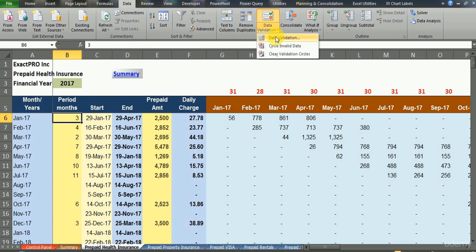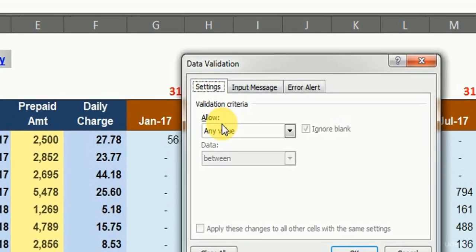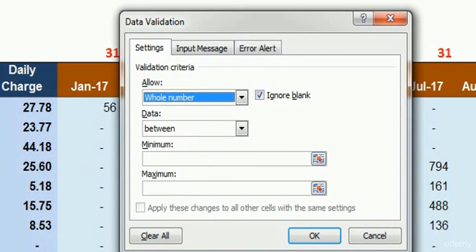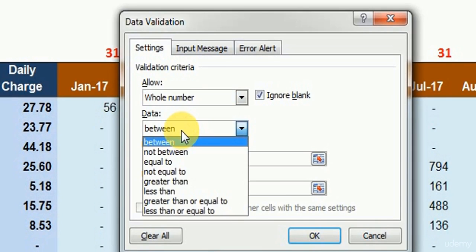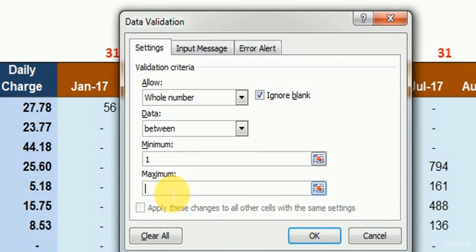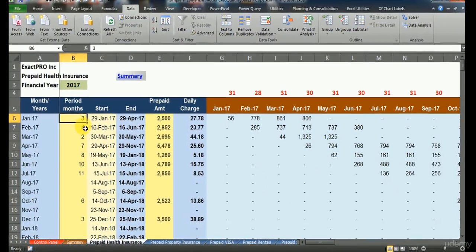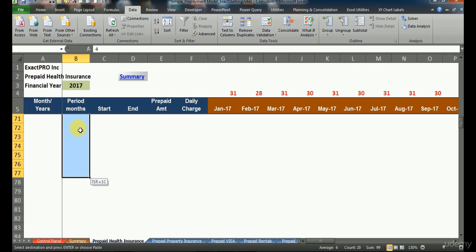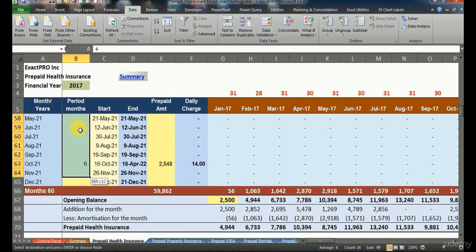So let's apply the same. Data validation. We want whole number, right? Because month cannot be in decimals. So between what? We can put months like the maximum number of months our prepayment can last. So for example 65 years, and I press OK. Now if I go here and copy it down till row 65, so B65.